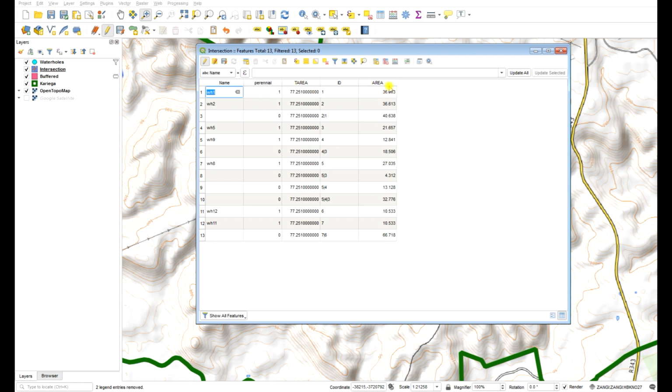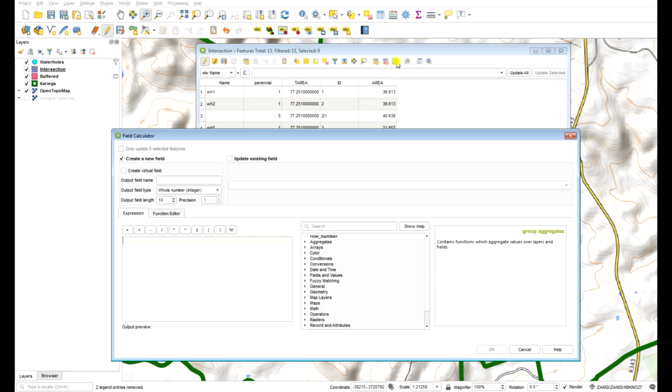We can calculate the percentage of overlap. So let's do that using the calculator again. So let's open up that calculator. We'll create a new column. Percentage perc over. Okay, that makes sense to me. Maybe I should put a little underscore in there. Percentage_overlap. And it'll also be a decimal number, and we can maybe change the precision down to 1.